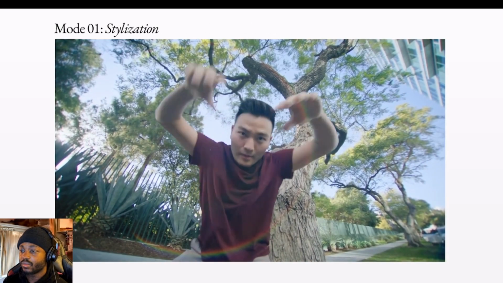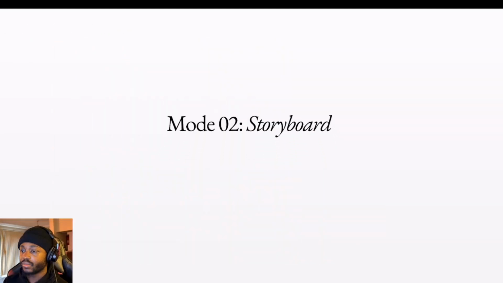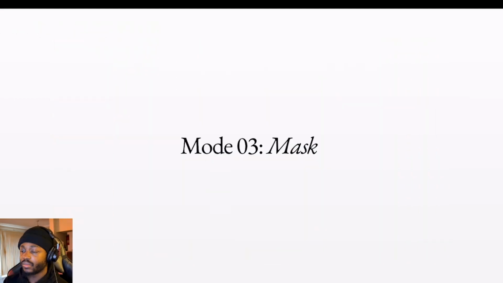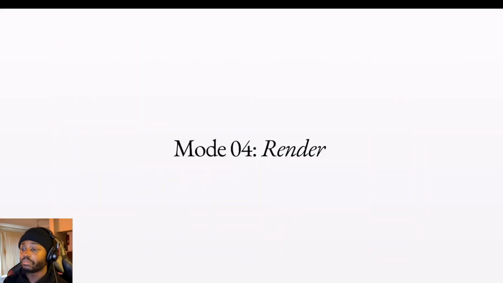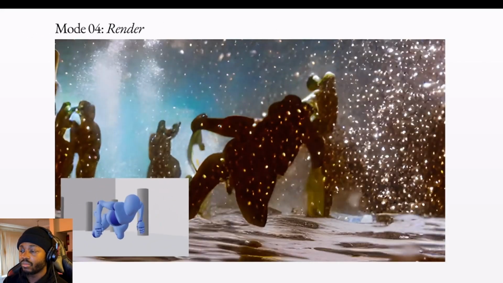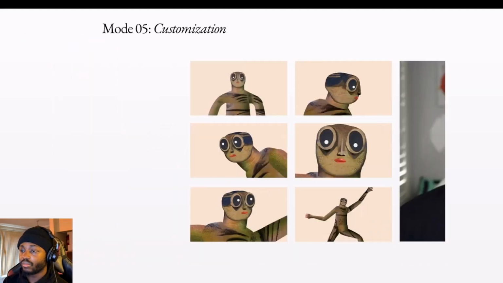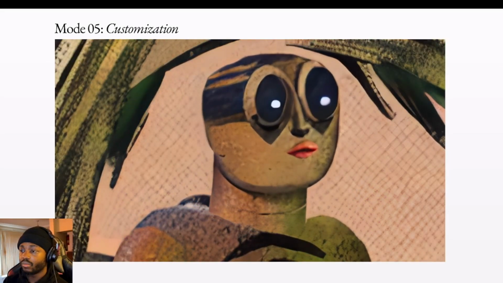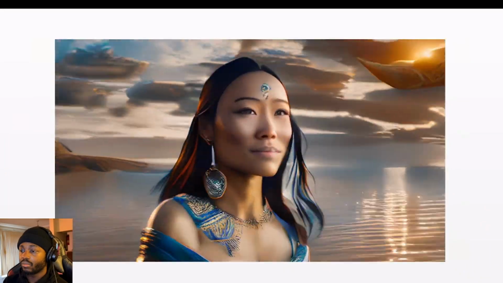Stylization mode. Transfer the style of any image or prompt to every frame of your video. Storyboard mode. Turn mockups into fully stylized and animated renders. Mask mode. Isolate subjects in your video and modify them with simple text prompts. Render mode. Turn untextured renders into realistic outputs by applying an input image or prompt. And customization mode. Unleash the full power of Gen 1 by customizing the model for even higher fidelity results. Gen 1 represents a pivotal step forward in generative AI, one that brings us meaningfully closer to realizing the future of storytelling.